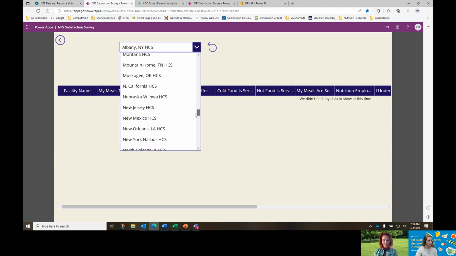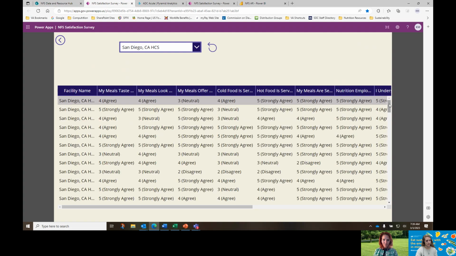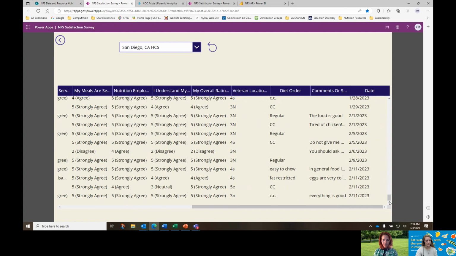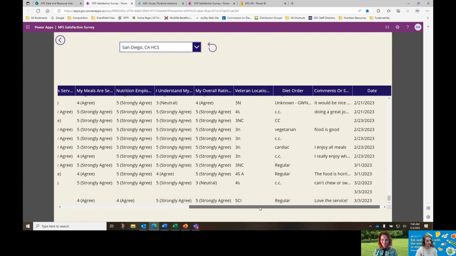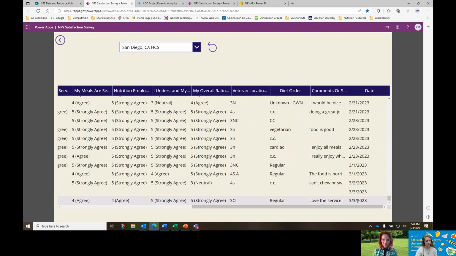So again, slide down to your site. And then you want to slide all the way to the bottom for the most recent data. So you can see here today, right now, I just inputted this survey. So this is my most recent survey at the bottom. And then if you want to go back, you just click back.